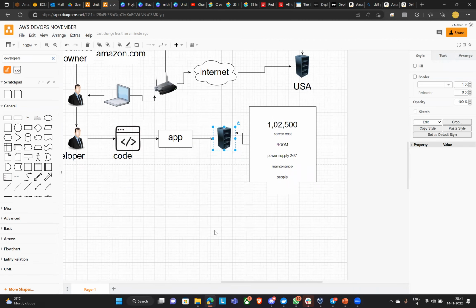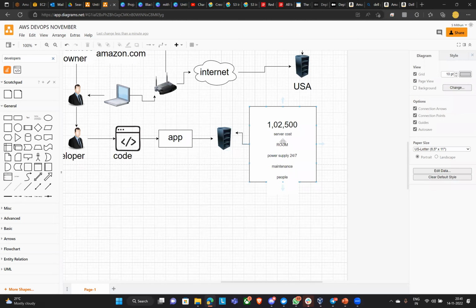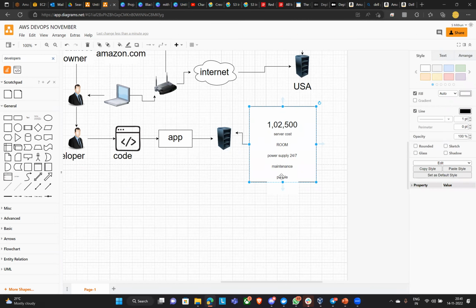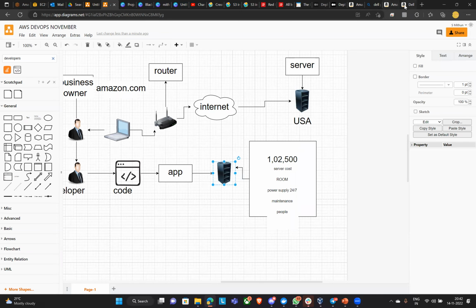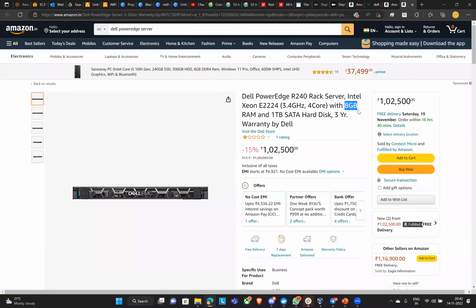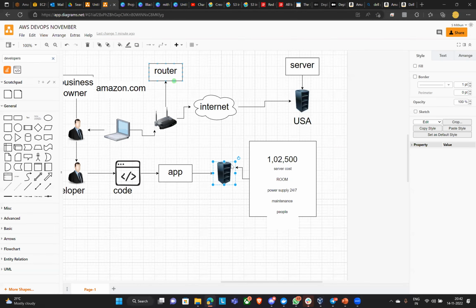Now come back to cloud computing. What if I tell you, boss, don't worry about server cost, room, power supply, maintenance, people. I have all this. You use whatever server configuration you want to use, right? And you just pay me on a monthly rental basis. Isn't it? So same capacity, same as whatever I told here, if you want 8 GB RAM, whatever, you don't need to pay. You pay 0 rupees upfront. That is the concept of cloud computing.